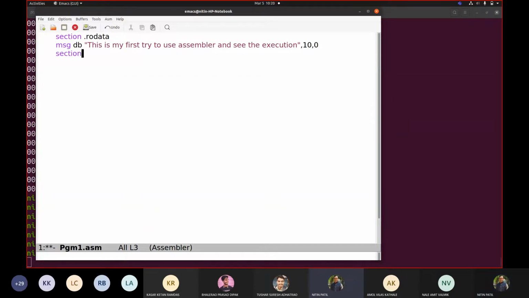Section .text, global main. Now you have to make use of a printf function, so extern printf. You write what is to be printed, push msg, call printf, because you are calling a function. That's why you have to push parameters through the stack, and from there the parameters would be picked and the function would be executed. Now when it returns, whatever was pushed on the stack should be removed from the stack.